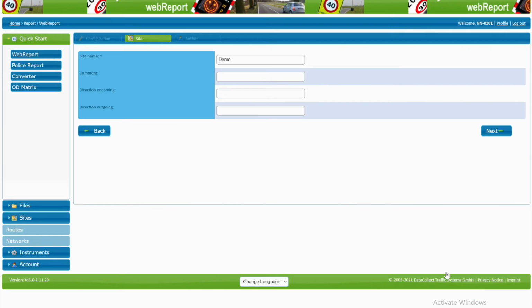Go next. Here we can give the site a little bit more detail. So obviously we called it demo, as I said earlier on, but we can now name it, say, East Street. And we can put a comment on there to say if there was a PCSO that deployed it, you can put their details on there, for instance, and we can put the oncoming and outgoing directional information. Again, these can be user defined. You can call that towards a village or what have you.